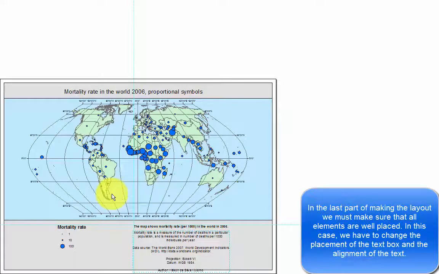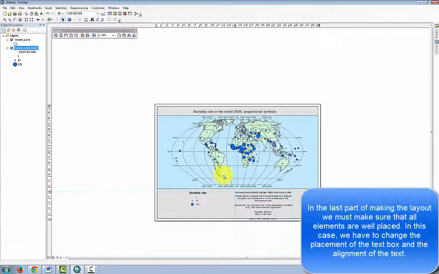In the last part of making the layout, we must make sure that all elements are well placed. In this case, we have to change the placement of the text box and the alignment of the text.